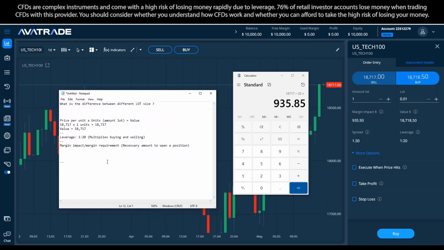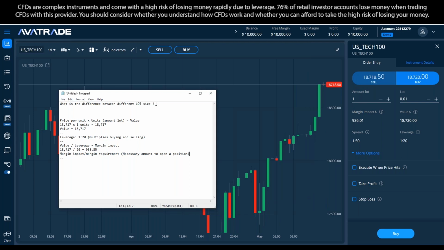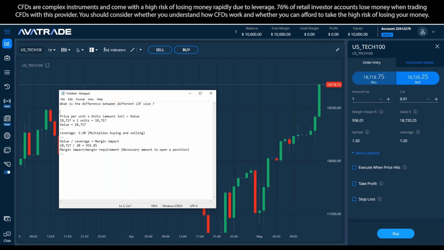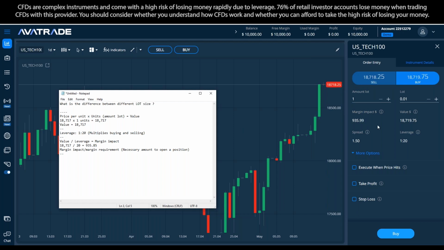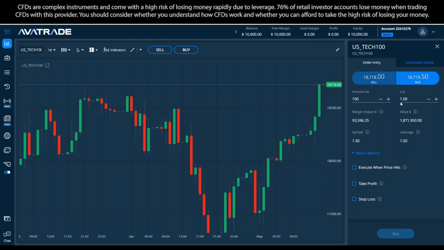Value divided by leverage equals margin impact. Therefore, 18,717 divided by 20 is that number over here. Why am I showing you this when the question was the difference between lot size? So let me show you. This is 0.01 with NASDAQ. With NASDAQ, the lot size is 1 to 100.